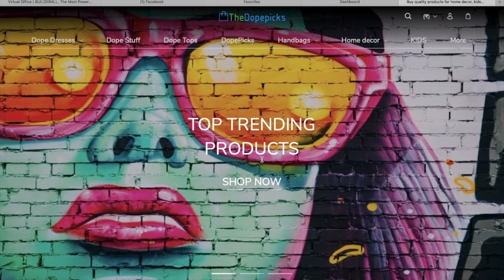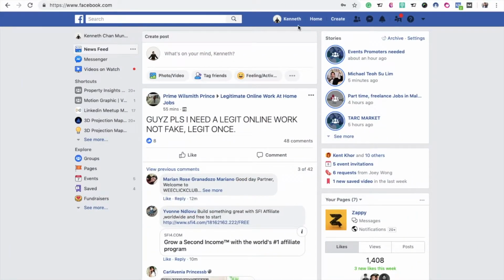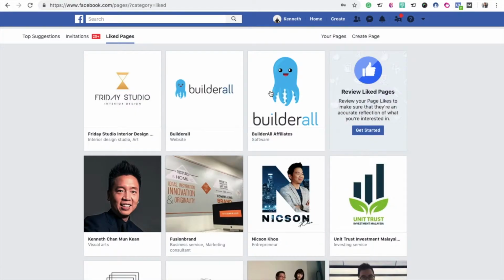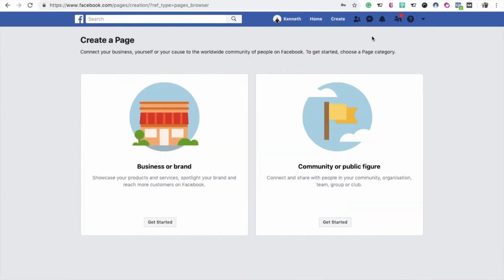All right, so let's do this. Pretty easy. You just need to follow the step by step tutorial which I'm telling you. So the first thing first, I'm making this page for my friend Kenneth. He's from Malaysia, great guy. Shout out to Kenneth. So the first thing you need to do is create a page. You know how to create a page on Facebook. It's very easy.